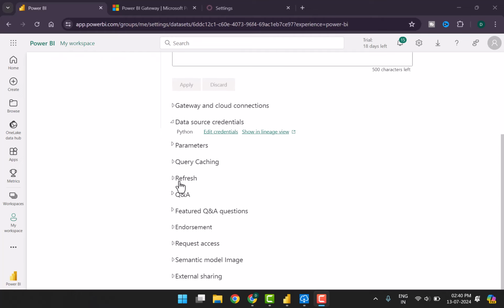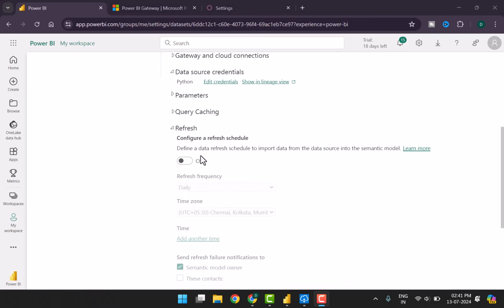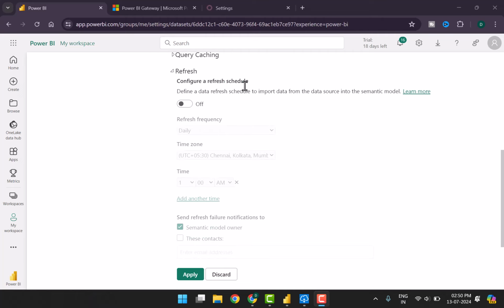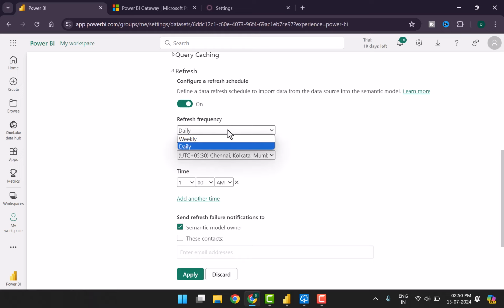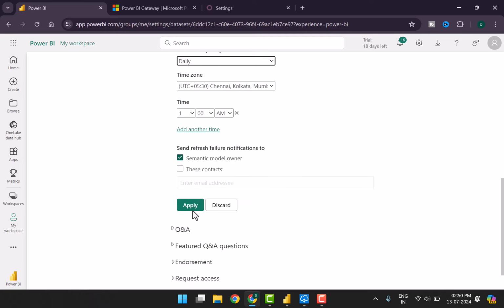Now you can see the refresh option over here. Click on the refresh. This option will be enabled only after all the necessary procedures are done. Now let's configure a refresh. Enable this option. Choose the refresh frequency, any. I'm choosing Delhi. Choose the time zone as per your requirement. Choose any time and apply.